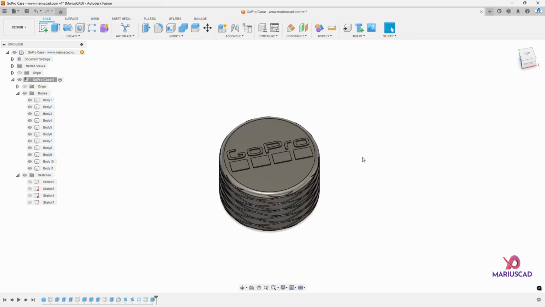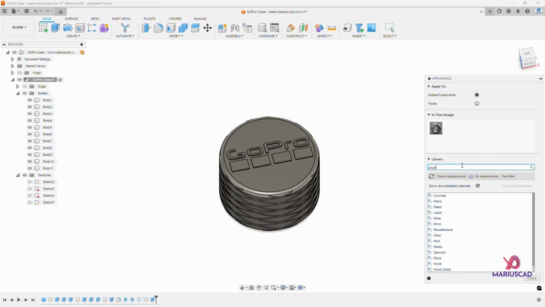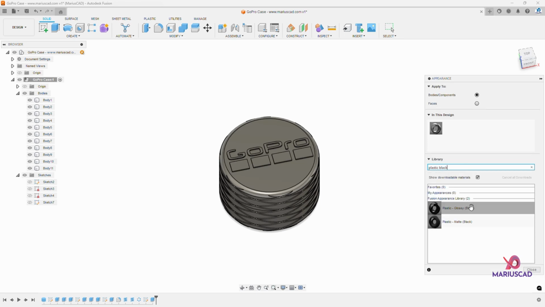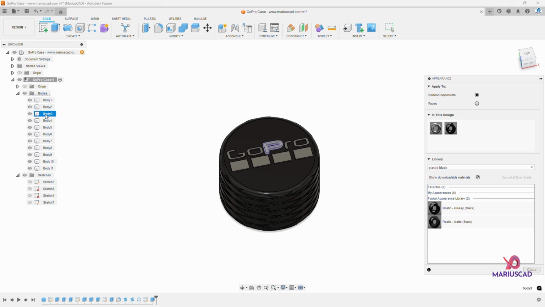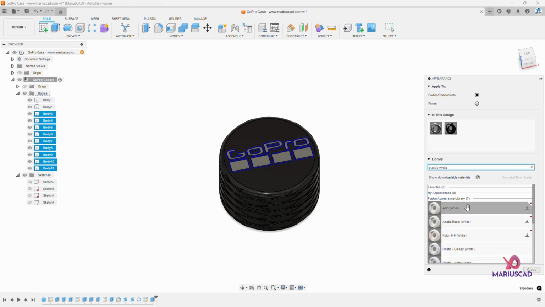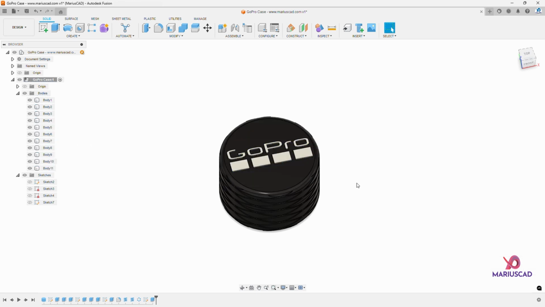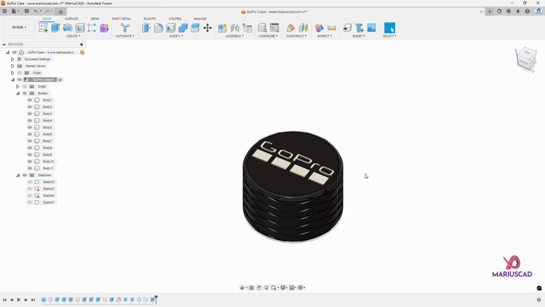So press the A letter for appearance, and let's write here, plastic black. Okay. And for the others, from body 3 to 11, select body 3, hold the shift key, and select body 11. We will write here, plastic white. Press the escape key. Another reason why you should create those profiles separately is because when you 3D print it, it is easier to select another 3D filament than the initial one.